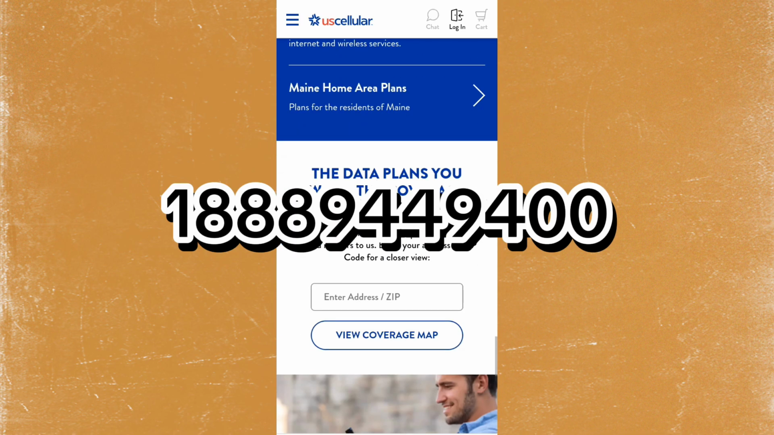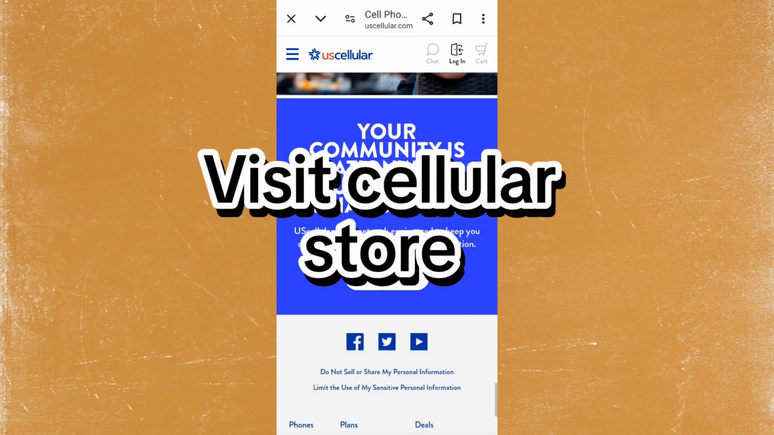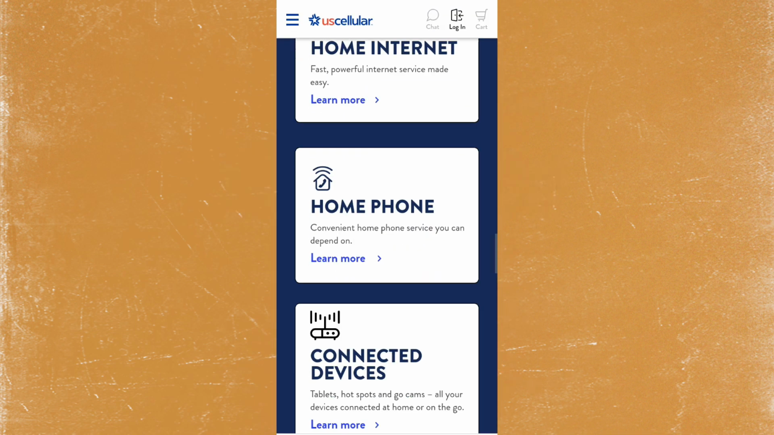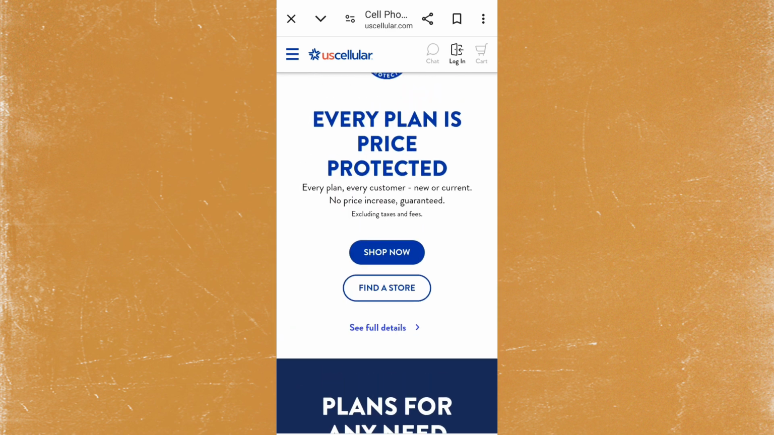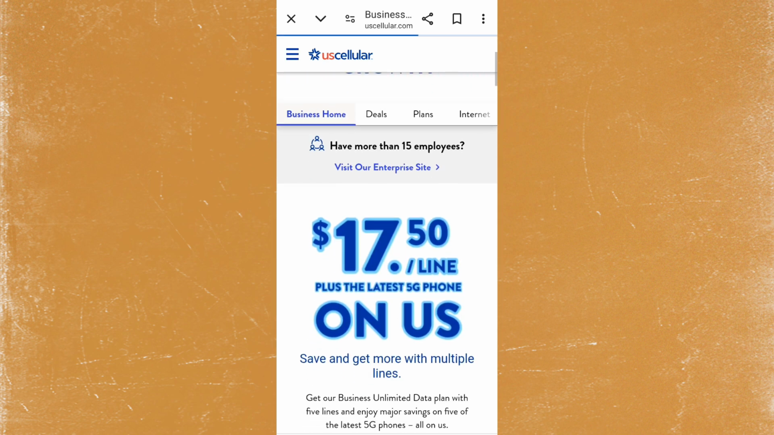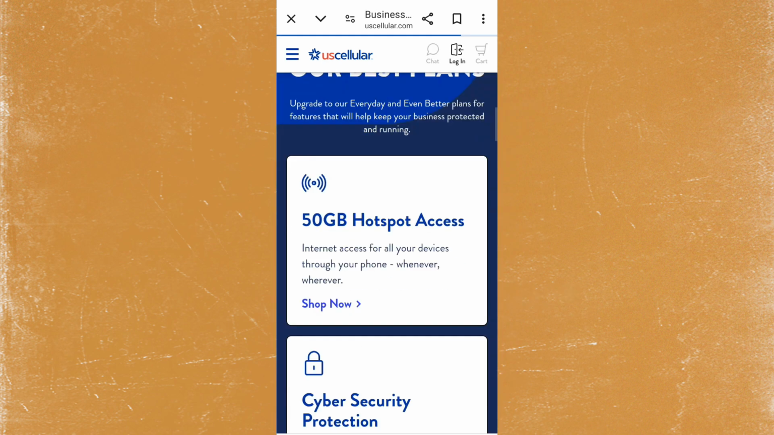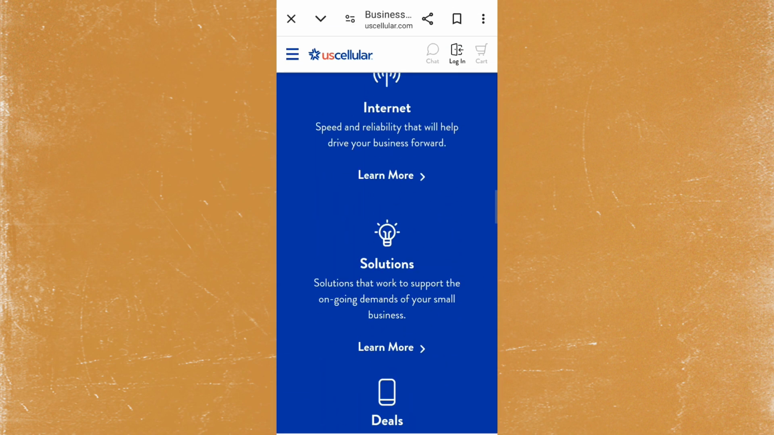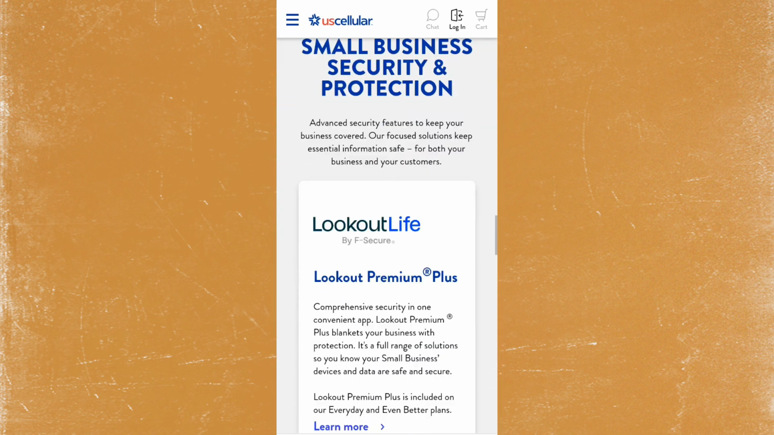You can also visit a local US Cellular store for assistance. Inform the representative that you need a transfer pin for porting your number to another carrier. Be prepared to verify your account information for security purposes. The customer service representative will guide you through the process and provide you with the necessary transfer pin.